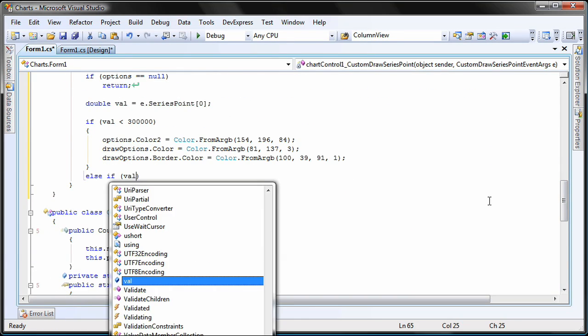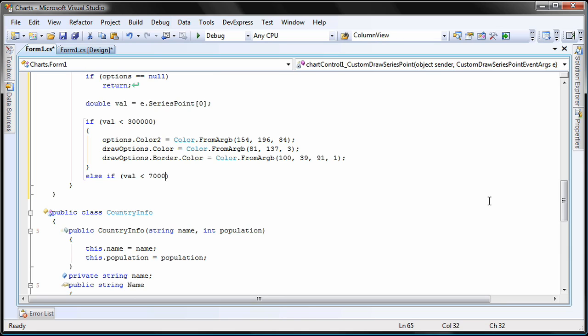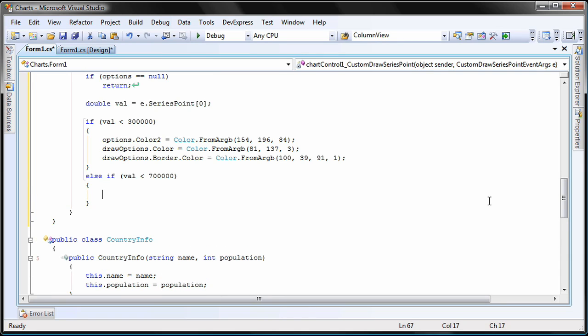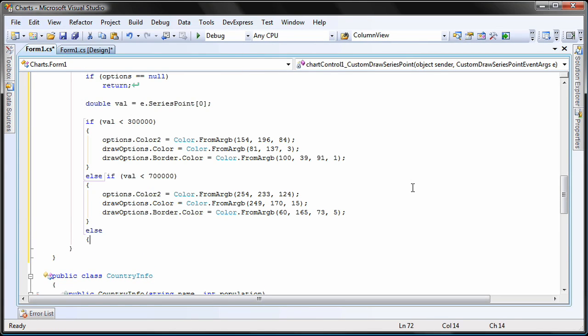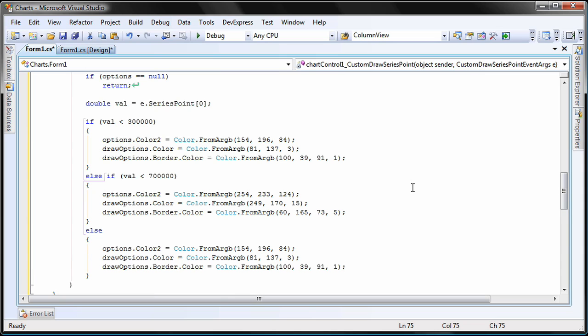For values that are less than 700,000, I'll set the same properties but specify different colors. And finally, the colors for series points with larger values are specified.